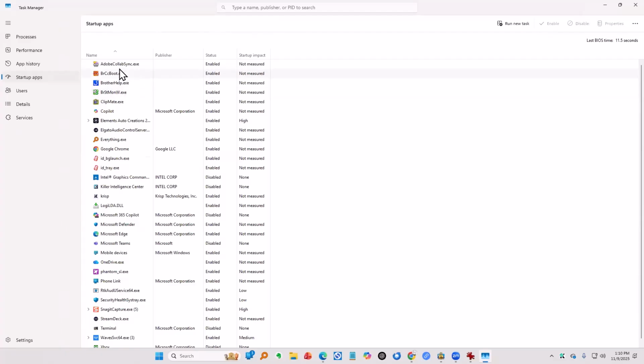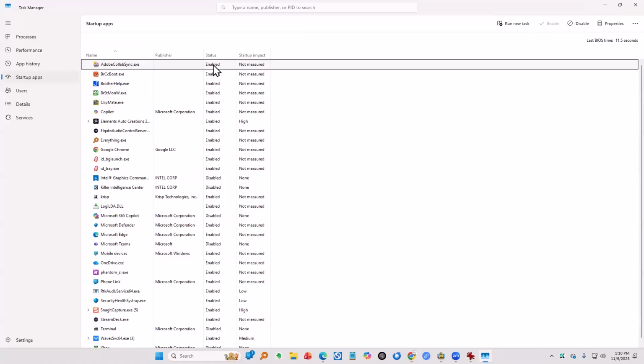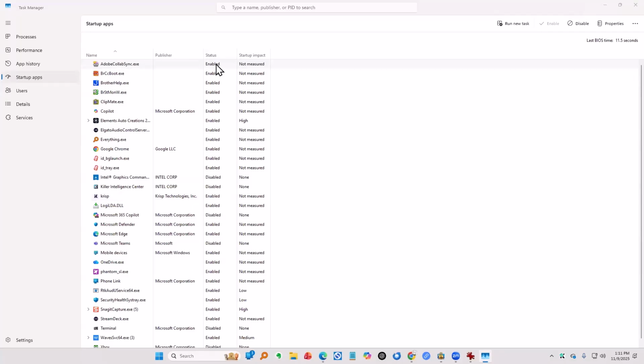For instance, Adobe Collab Sync.exe. Do I need that when I boot up? I don't think so. So I am going to click on that and see where I disable it. I just right mouse click it and tell it to disable it. So next time I boot, that won't start up. You go through each of these and disable them if you think you don't need it when you start your computer.